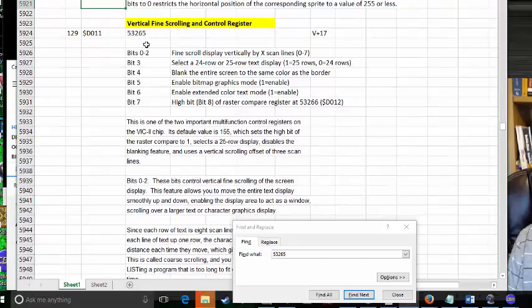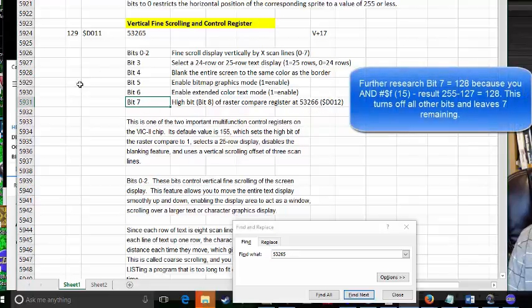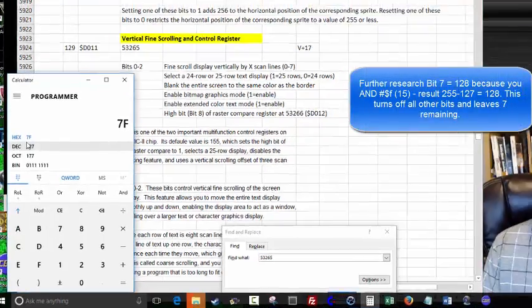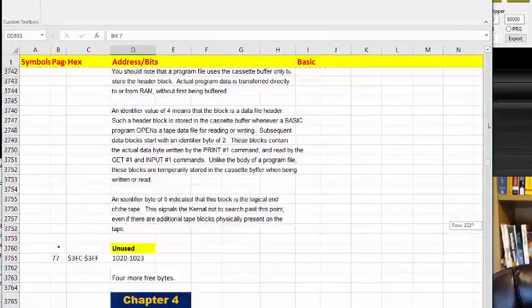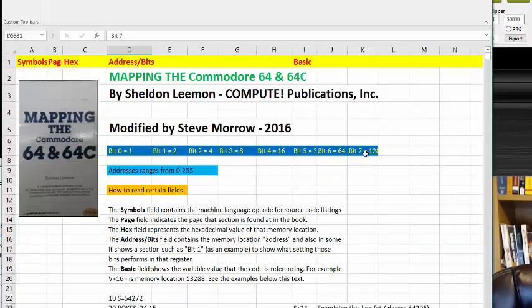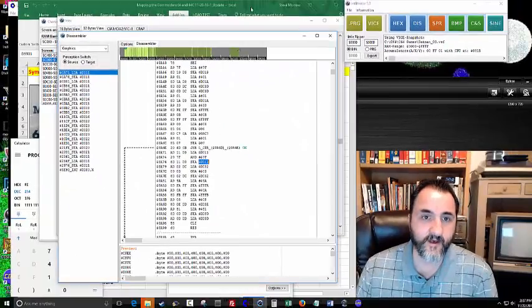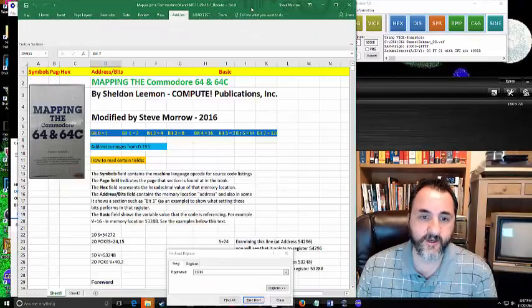But anyways, I wanted to go here to show you what bit 7 is. Bit 7 is setting the raster compare register at 53,266. And how did I know that this 7F, which is 127, is this location for bit 7? I set this up directly in the map. So if you go up here at the top, you can see bit 7 is 128. To do with, and again, this is all by trial and error.